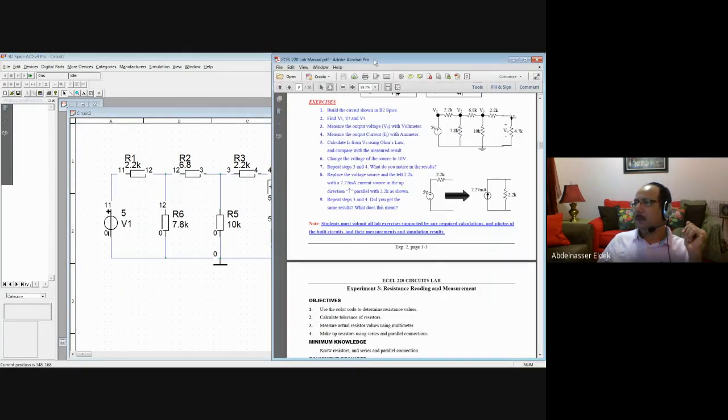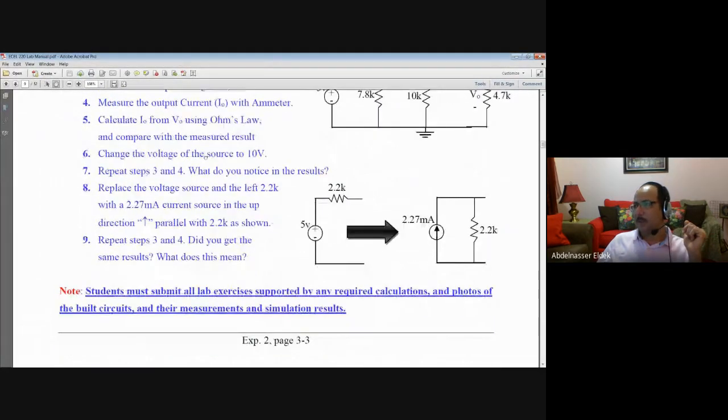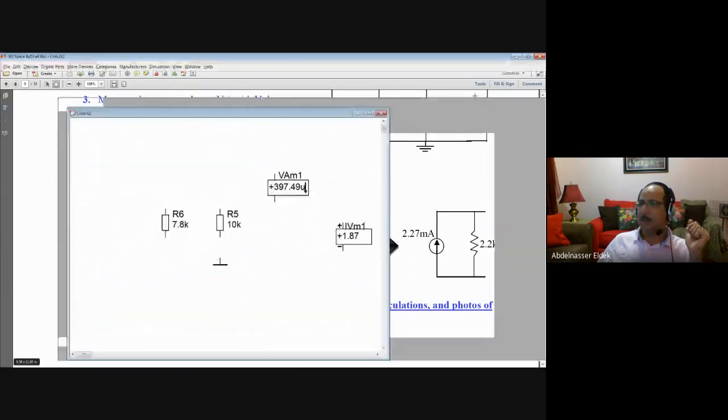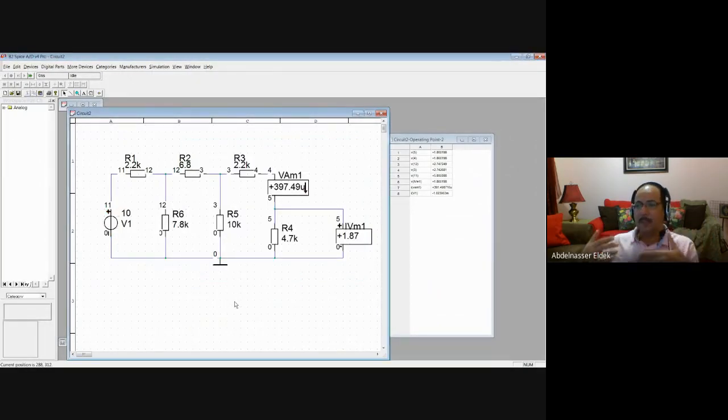is that we need to change the voltage of the source to 10 volt and then repeat steps 3 and 4, which is the measurement. Before we do that, let's see what we are expecting. If we change the voltage here to 10 volt and run the simulation, what do you expect? If we double the voltage of the source, if we have only one source, then in this case you will double the result. You will double the measurement.